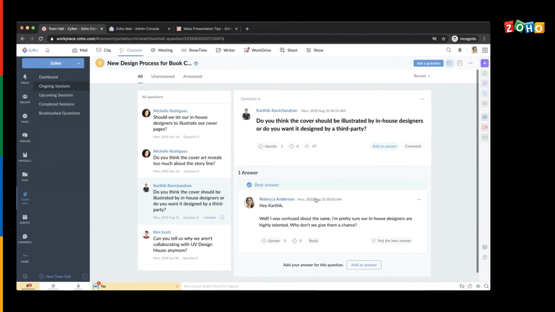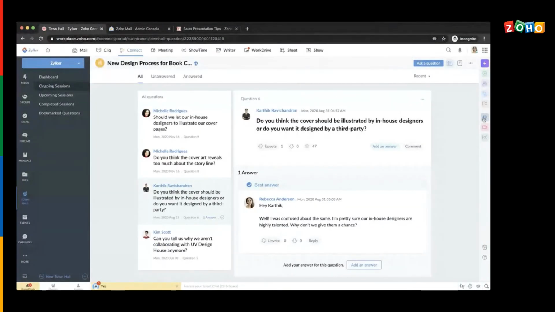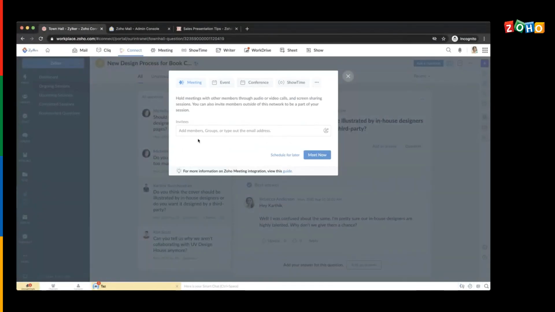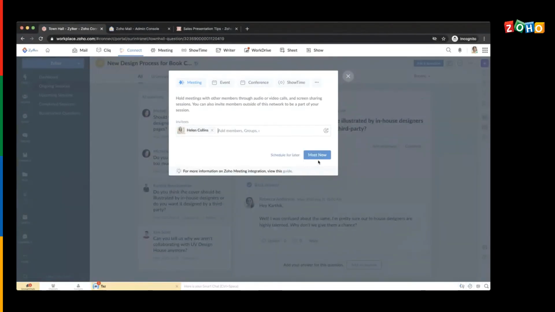So while I am doing all this, I get reminded that I need to have a catch-up call with my team. So what do I do? You don't have to leave your Connect at all. You can simply start a meeting from the meeting icon right here on the right. Click on meeting here. I can add in members to the meeting, and I can say meet now.